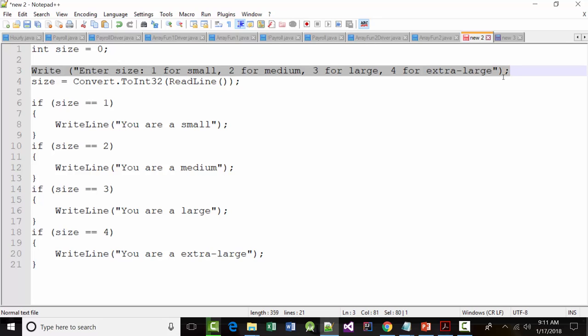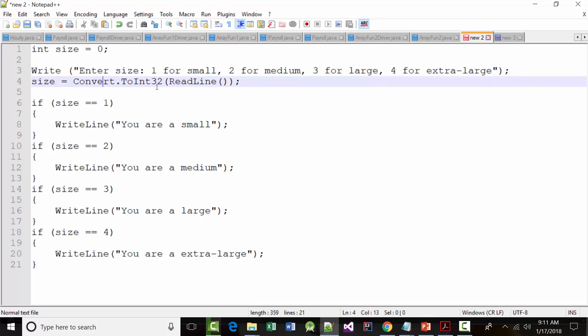Does that make sense? All right, you might say, well, why didn't you say MS? We could have done it. I just did it this way. All right, so size equals Convert.ToInt32 of ReadLine. Then if size equals 1, write small. If size equals 2, write medium. If size equals 3, write large. If size equals 4, write extra large. Does that make sense? Okay, first thing to notice, this is written incredibly badly.